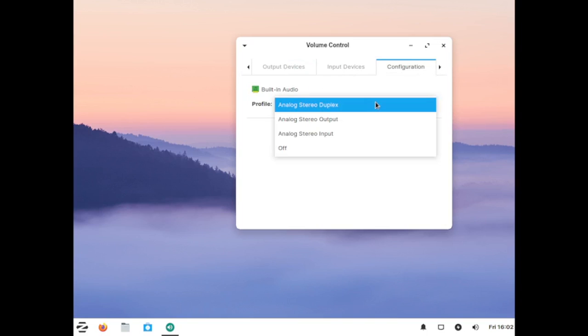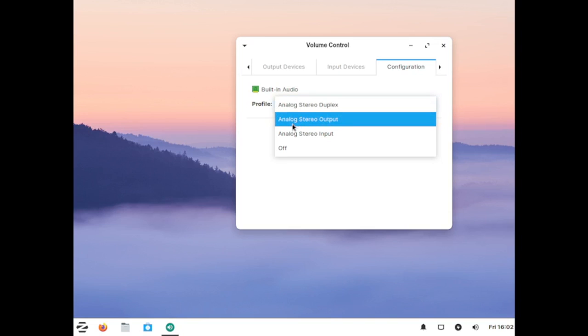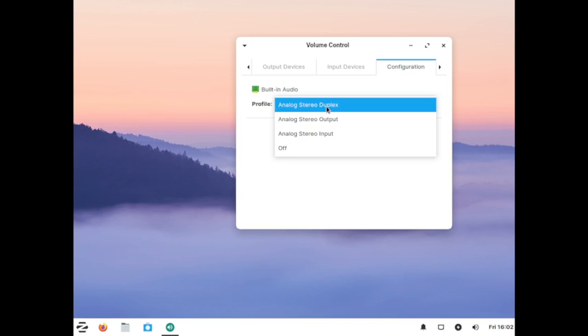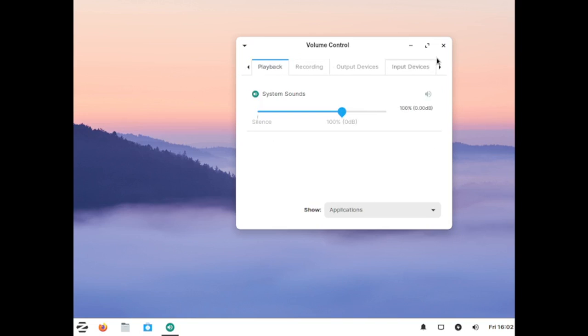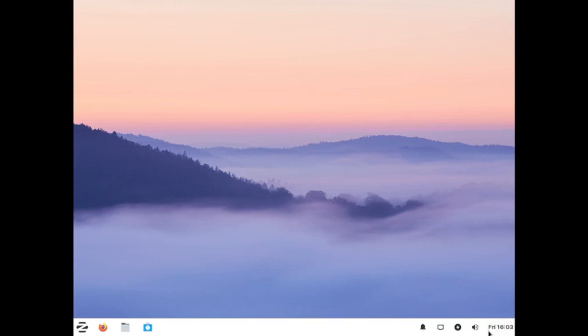So right now it is using analog stereo duplex. So duplex means input output both are analog stereo. Then you can have only analog stereo output or analog stereo input. If you choose duplex, both input and output will be analog stereo, and you can make it off also. So I did not go, it is very basic settings, everybody knows. Here you can do settings for the applications as well as the virtual streams. Okay, that's it.